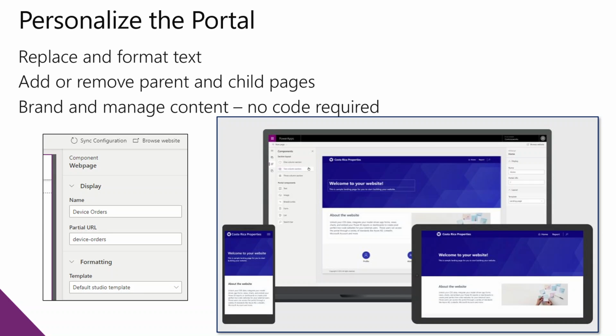You can personalize the portal. You can have parent and child pages. You can brand the portal as well, and you can add things like variables of the logged in user into the portal as well if you choose to use authentication.